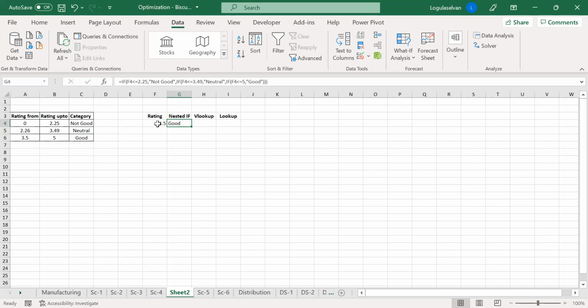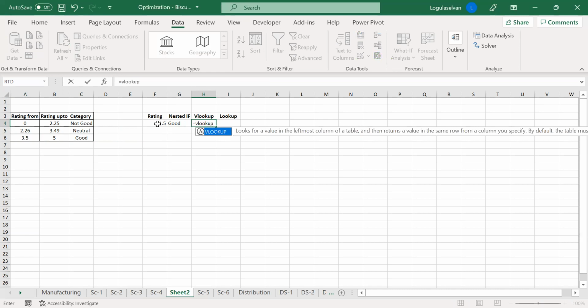We can get the same output with VLOOKUP as well. I will show you. VLOOKUP, here this is the lookup value. Here this is our lookup table or array. Select that. Before going ahead, I'm fixing those values. Then the column index: the category is in column 3, so we are looking for that.